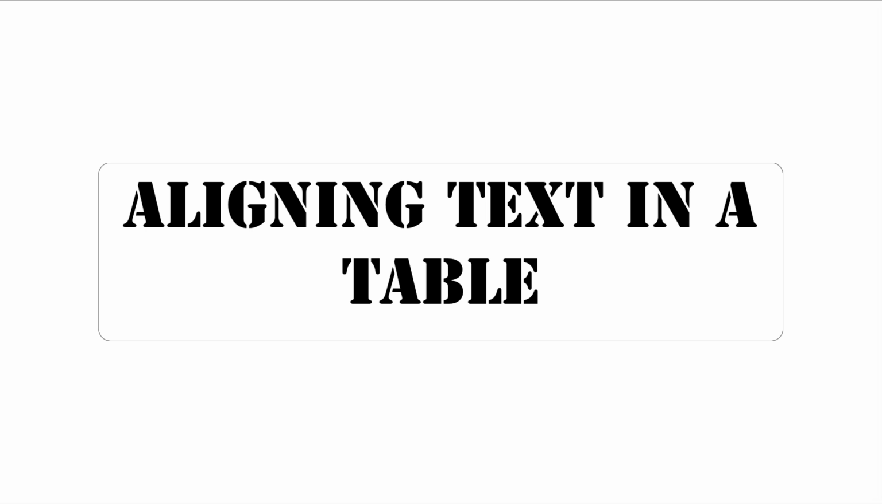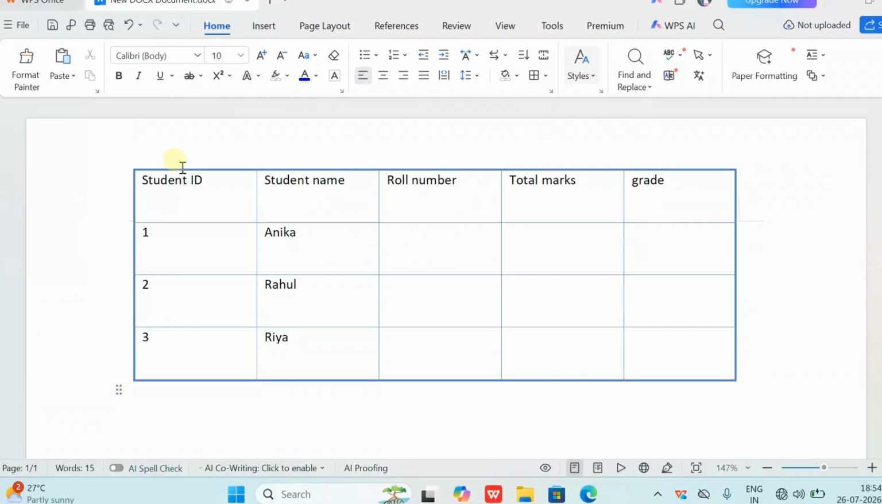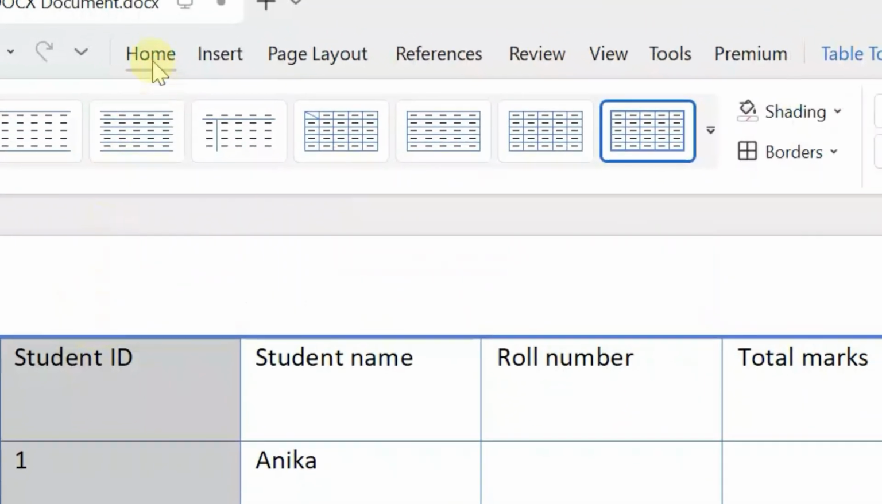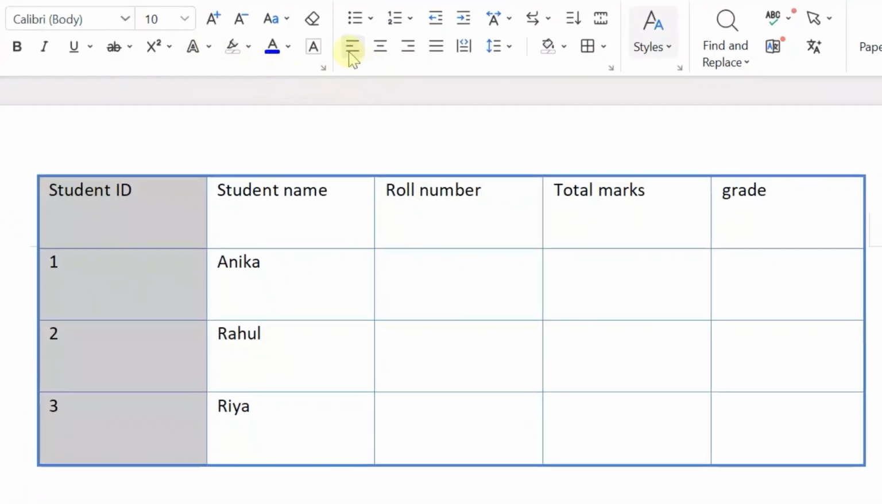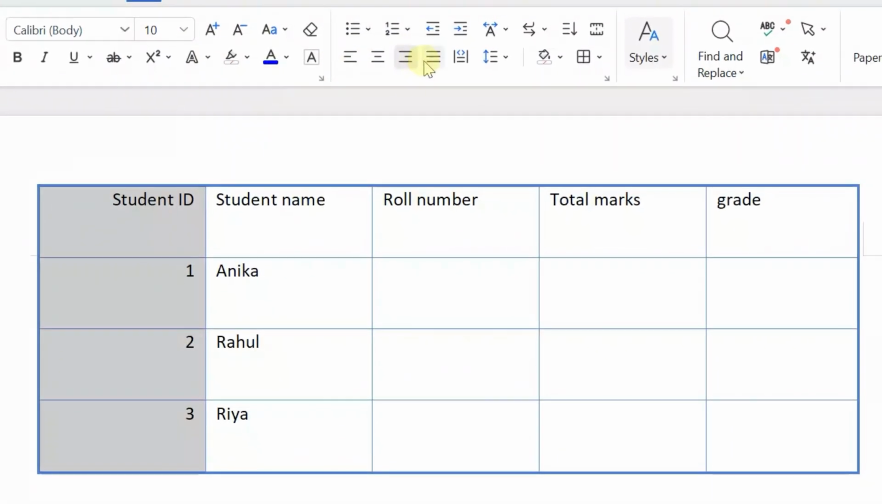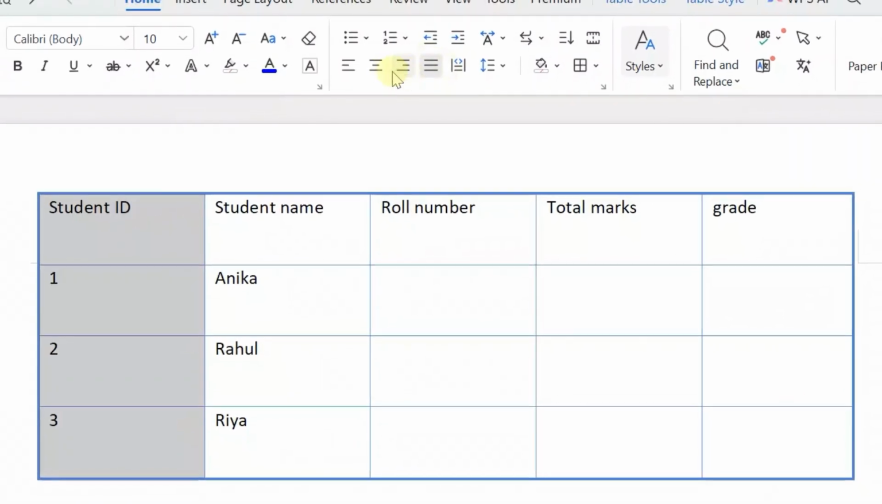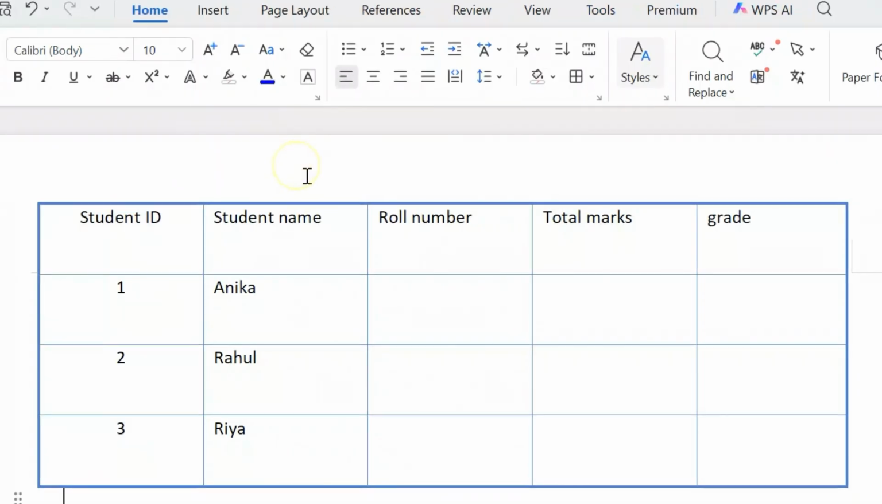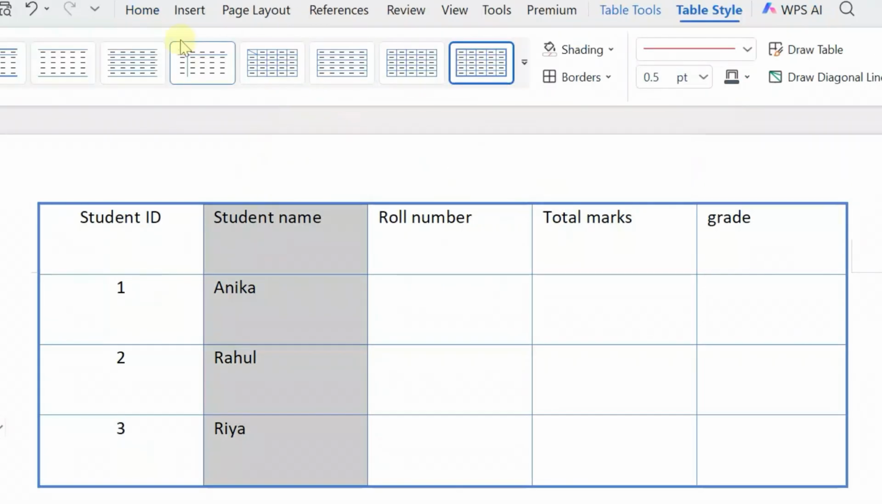Aligning text in a table. Select the rows or columns of the text which you want to align. Go for home, and here you can see the alignments. So I'm showing you the left alignment, right alignment, and center one. I will be retaining the center alignment for all the columns.